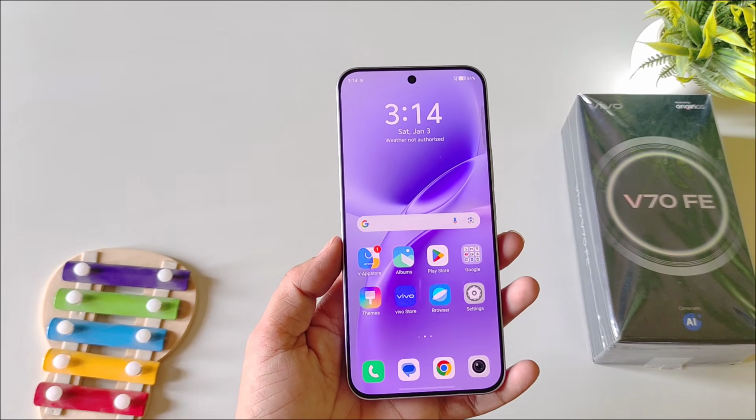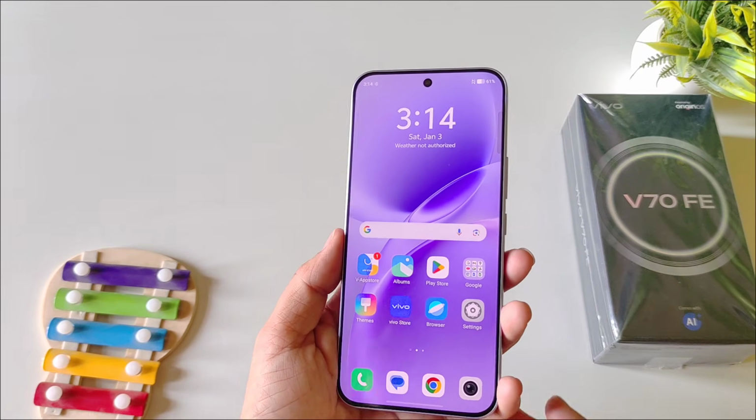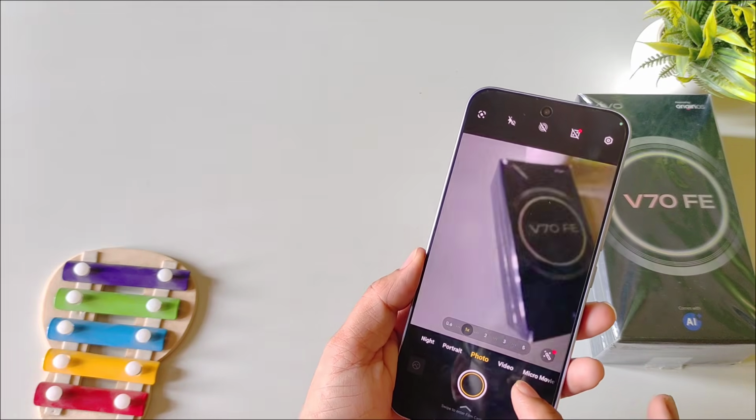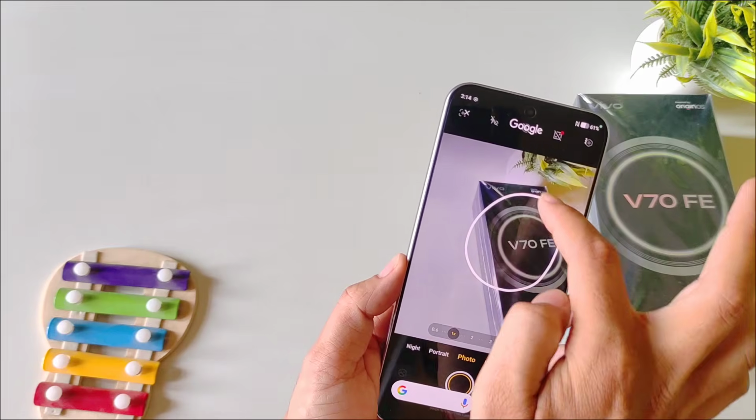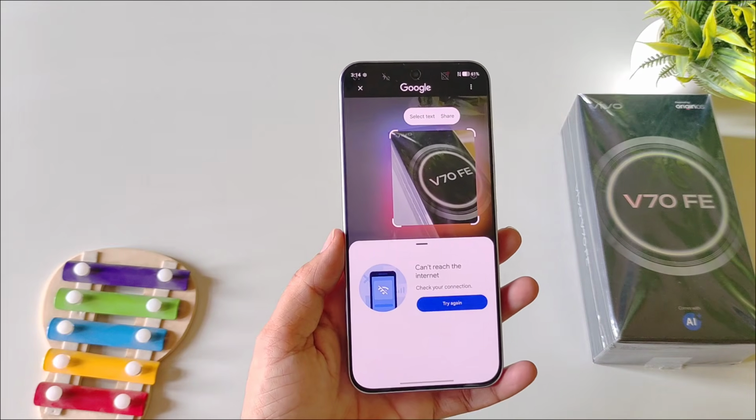You can use this to search anything while using your social media applications. You can also use this to search anything that you have in front of you. Point the camera towards that object and then enable circle to search, then circle the object, then it will also search it on the Google for you.